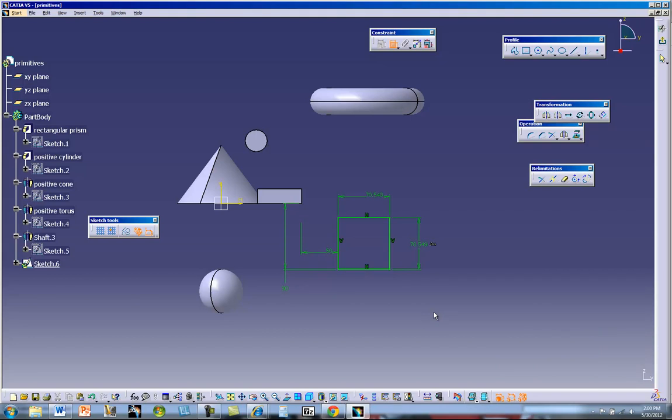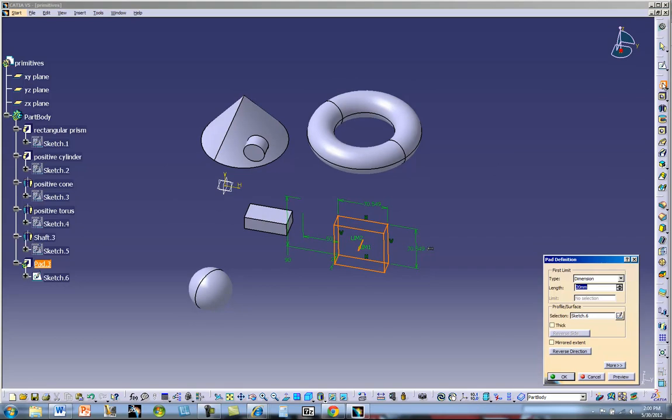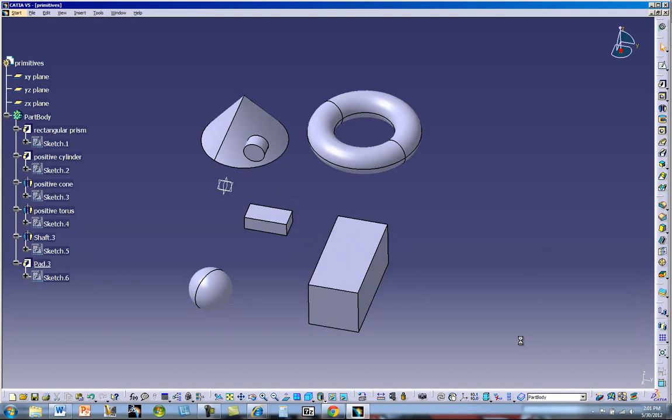Now, let's go ahead and exit out of here. Okay, and let's make a pad out of this. And let's just try 100. See what it looks like. Maybe try 150. So we have just a block out there at 150.